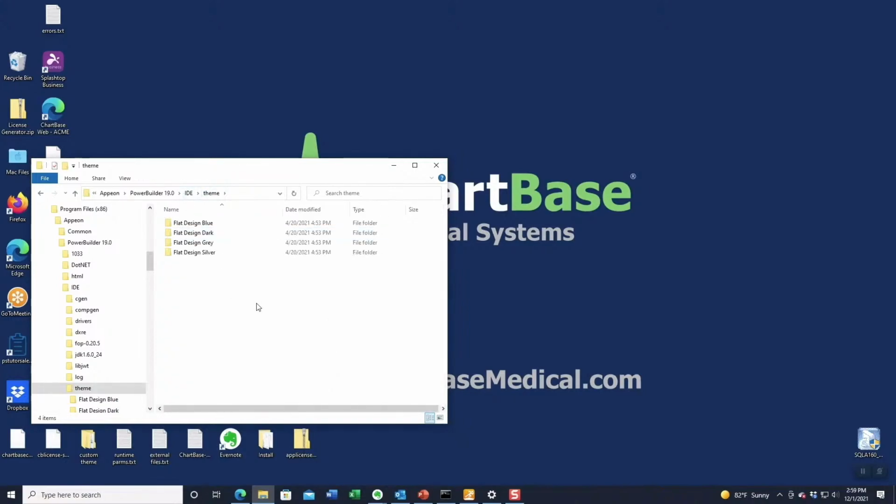And you can relocate these. If you're experimenting with these, I'd recommend making a copy of these themes and placing it somewhere in your application's development directory, and then modifying it from there.